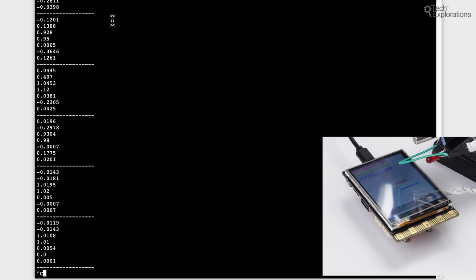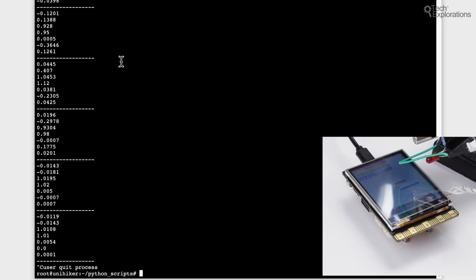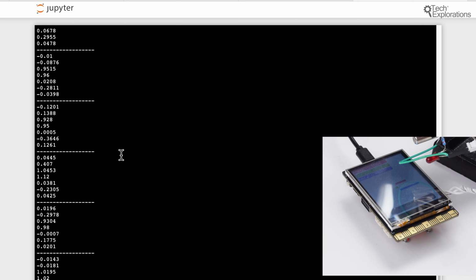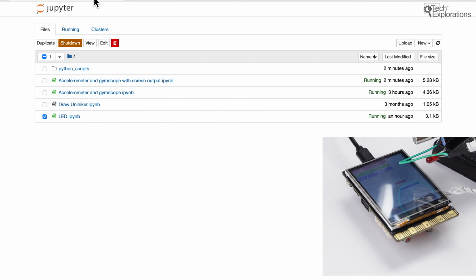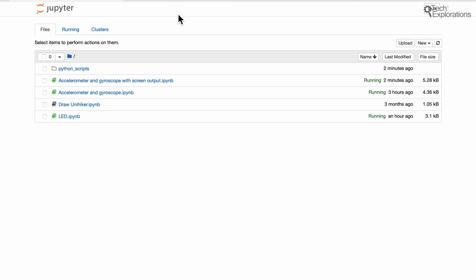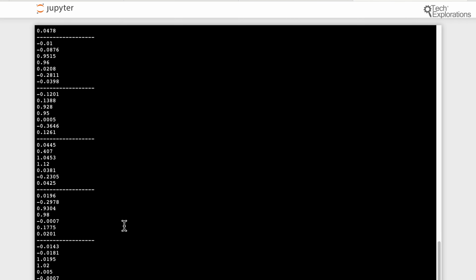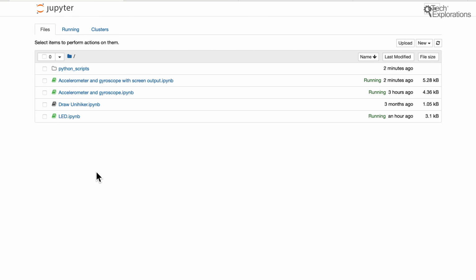Very cool. So that's one way to program the Unihiker using the command line and the terminal. And I've got other programs here as well, but I'm not going to worry about them for now, especially the accelerometer GUI. Now I want to show you the other way to do this, and that is to use Jupyter notebooks directly. So remember the LED program that we saw earlier here in the terminal? You can do the exact same thing via Jupyter.